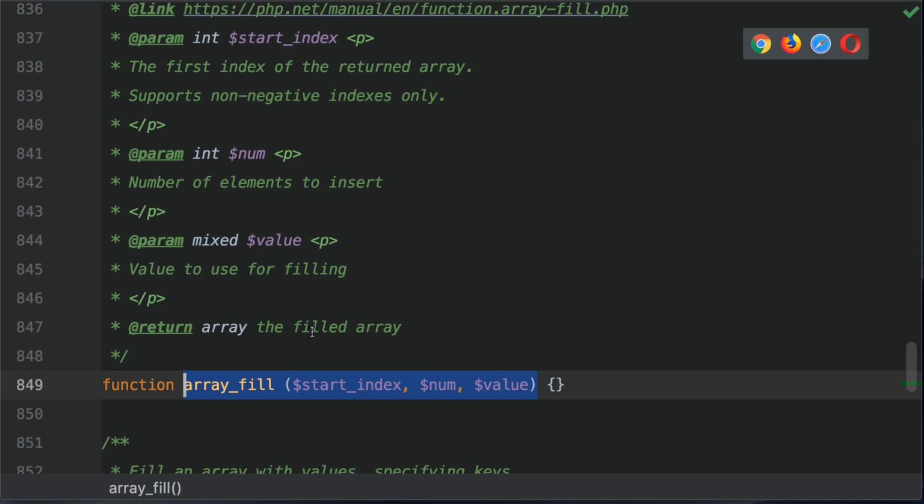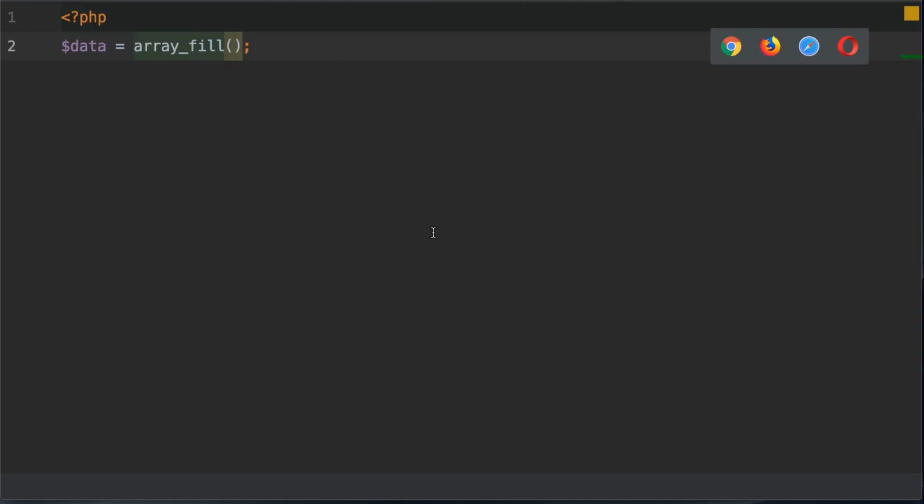So let's go into the code and actually start using this. Let's say, for example, we want to create a data set that starts with the index of 1. So let's put in 1 like so. We want to create a data set of, say, 10 items. So let's put in 10 here. And finally, we need to supply the value that we want to put into this array. So let's put in the value of books as a string like so.